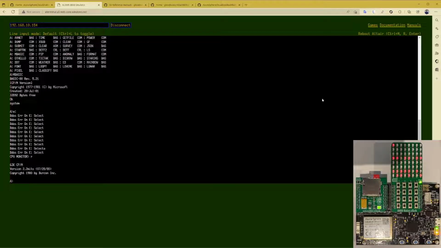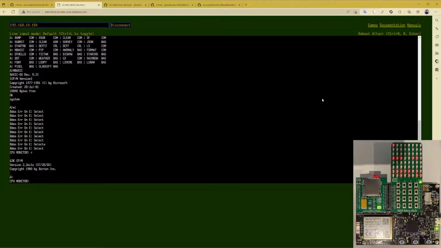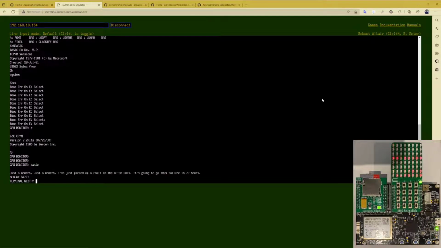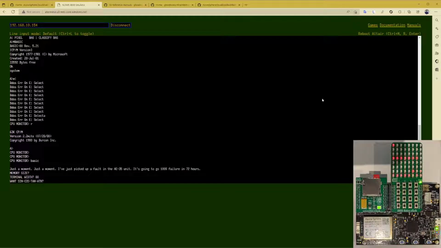Another thing you can do while you're here, go back to Control-M, go back to the CPU monitor, and you can type in BASIC. What this will do is load up the original Altair BASIC written by Paul Allen and Bill Gates. So this has no operating system. This is pretty much BASIC against the metal. And we'll say no to that.